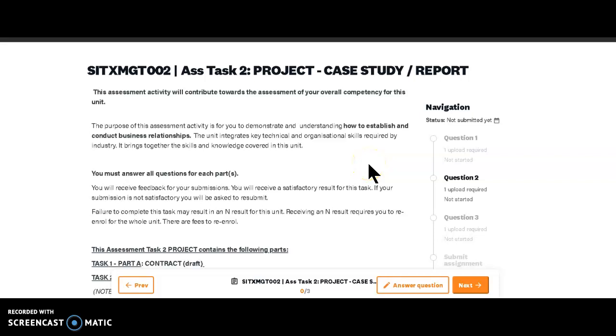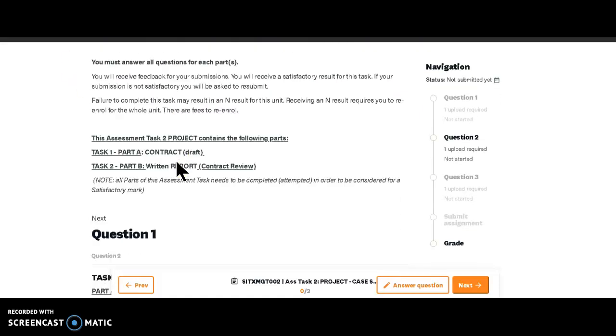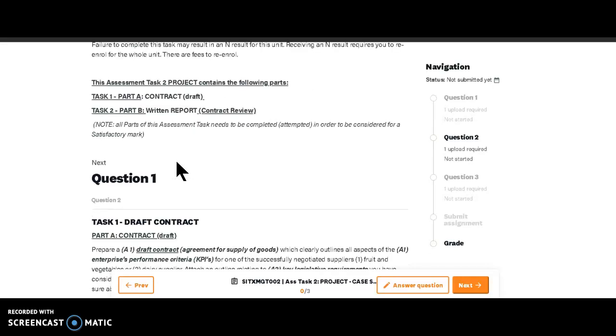Welcome to the first tutorial for your assessment task 2, the project, case study and report. This is directly from our LMS, as you can see here on the screen, and I'm just scrolling down to the tasks. The first task is part A, the draft contract, which you need to complete. And then of course task 2, which is part B, the written report and the contract review.